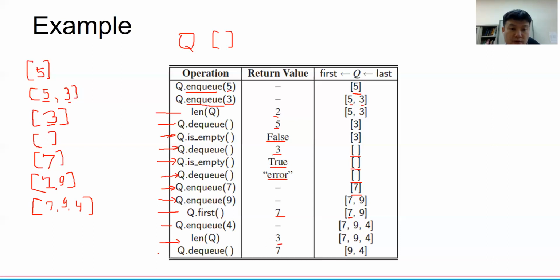And after you have those, I would like to dequeue. So the dequeue will return the value 7 because 7 is the first, and then the remaining will be 9 and 4. Okay, so using these operations, you know the result step by step.